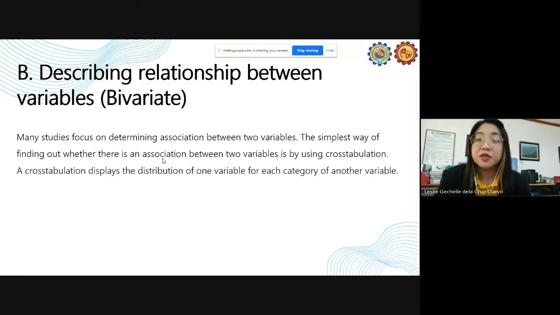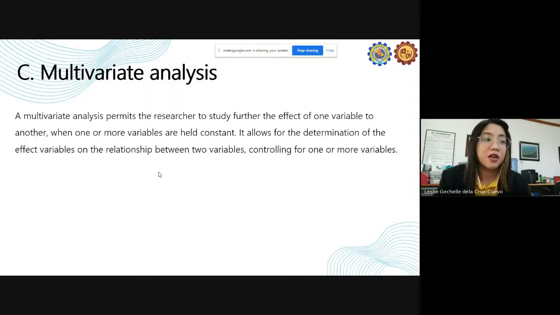Many studies focus on determining association between two variables. The simplest way of finding out whether there is an association between two variables is by using cross-tabulation. A cross-tabulation displays the distribution of one variable for each category of another variable. Kumbaga, may tabulation ka dito, may tabulation ka dito, then i-compare mo sila.